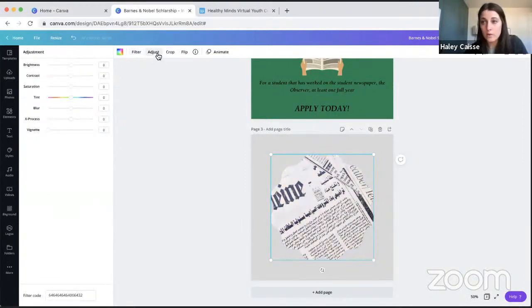Or if you had a photo of your own, you can adjust it in here. Brightness, contrast. They have color tints, some blur, but I don't want any of that either. And then you can crop images as well.